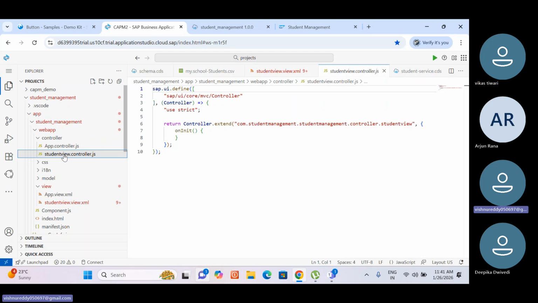Whatever logic is related to this particular view, you will insert right inside the relevant controller. Since the button resides in student view.xml, the logic of that button press function, related to those events being called from the view, will reside in the student view.controller.js. Are you able to relate, or is it just going above?